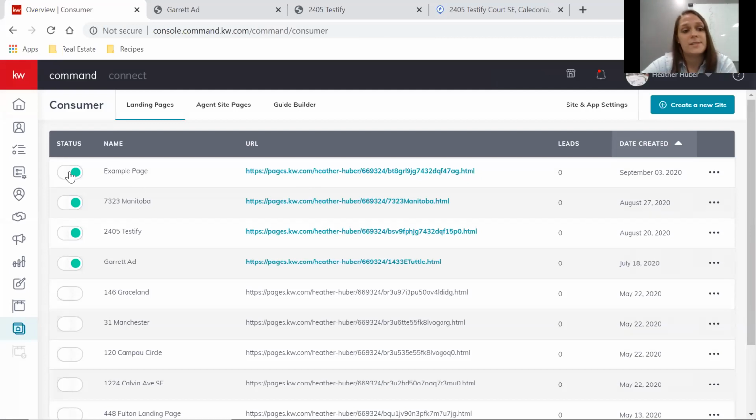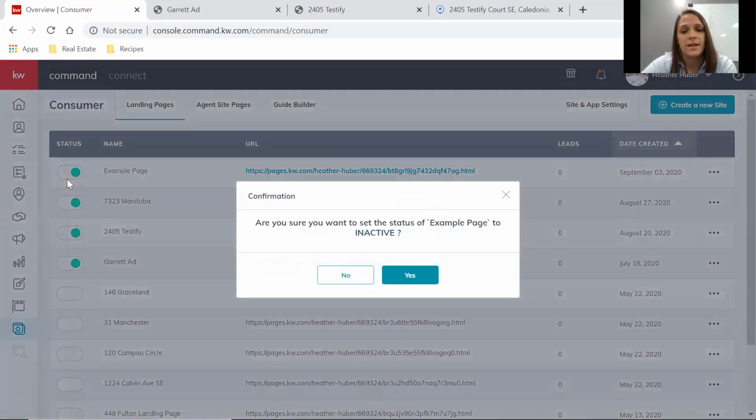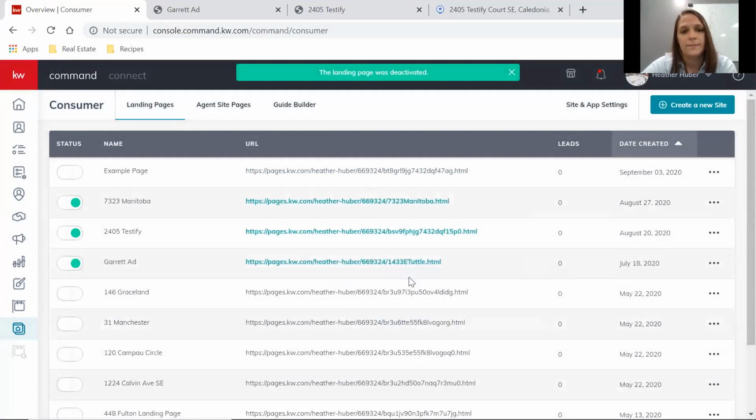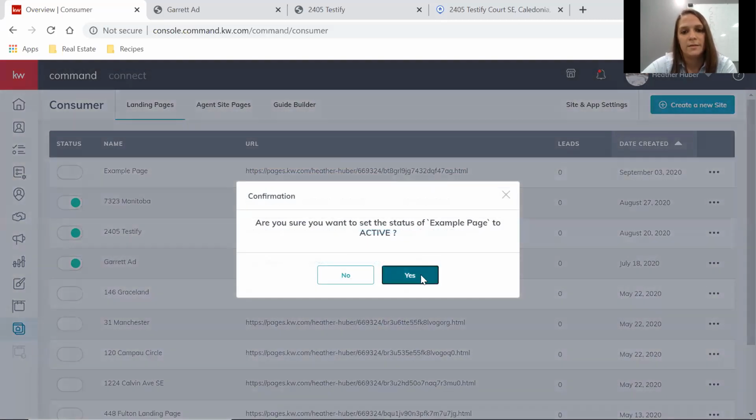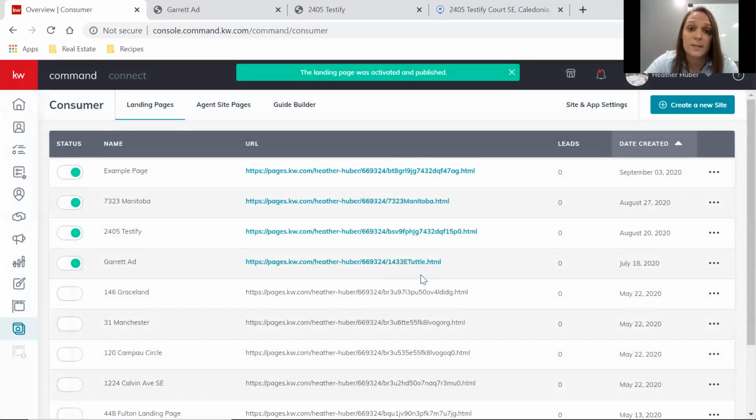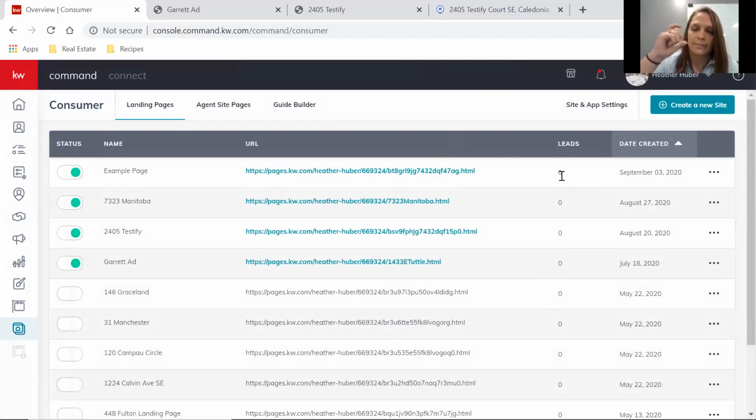If you don't want people to see it for some reason, you can click that so it's inactive. And now nobody can see it but you. Click it again, now it's active. So you're obviously going to want that to be active so that people can reach it. Leads, that is from that form on that page. So I have that there in case they do have questions. I've never gotten leads that way though. I've gotten it from them providing their information before they access the page.